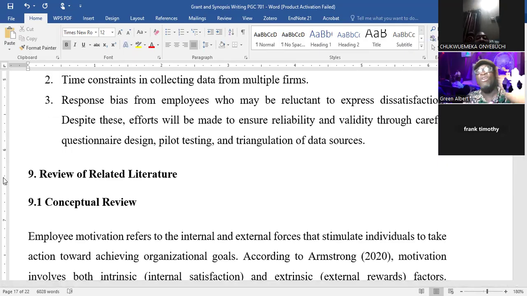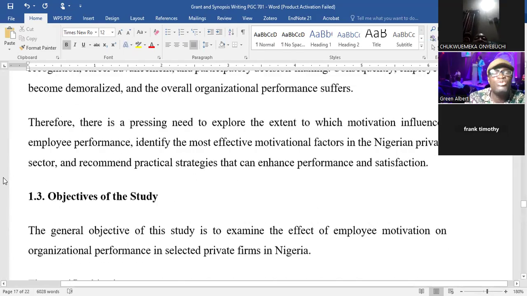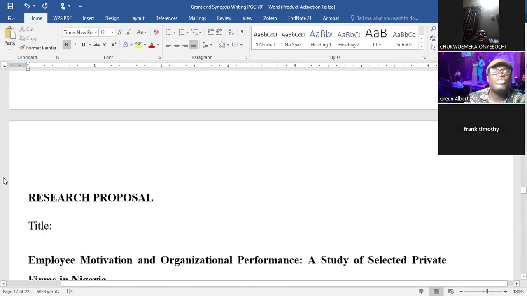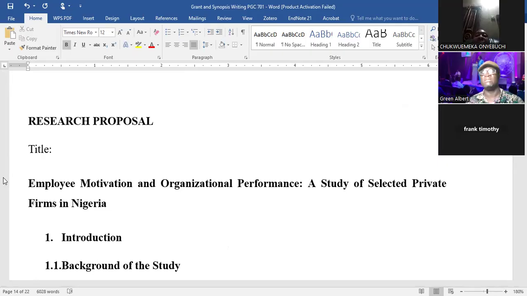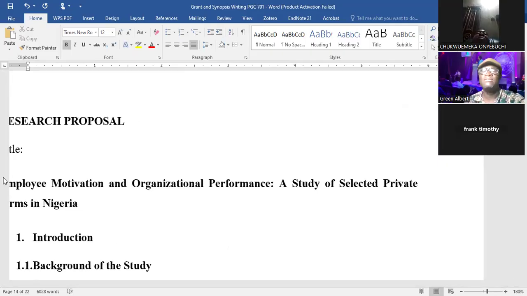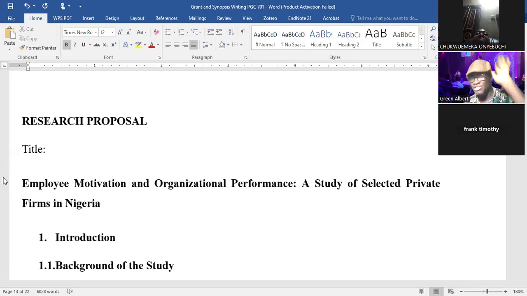Chapter 2 has 4 branches: 2.1, conceptual framework; 2.2, theoretical framework; 2.3, empirical framework; and 2.4, summary of literature review. In 2.1, what you're supposed to do is discuss all the key terms. For example, employee motivation, organizational performance, then private firms, Nigeria. There are 4 factors here.